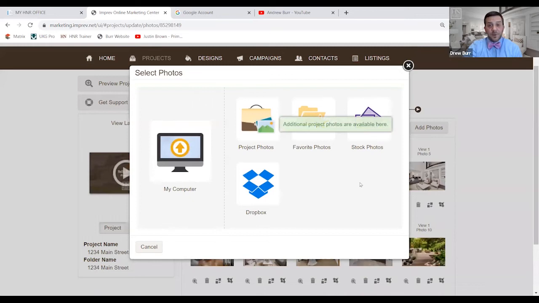Now, there are 2 different ways to bring photos in. You can either grab it from a projects photo, which is from FMLS, or you can grab it from my computer and grab a high-res picture and put it back in place.